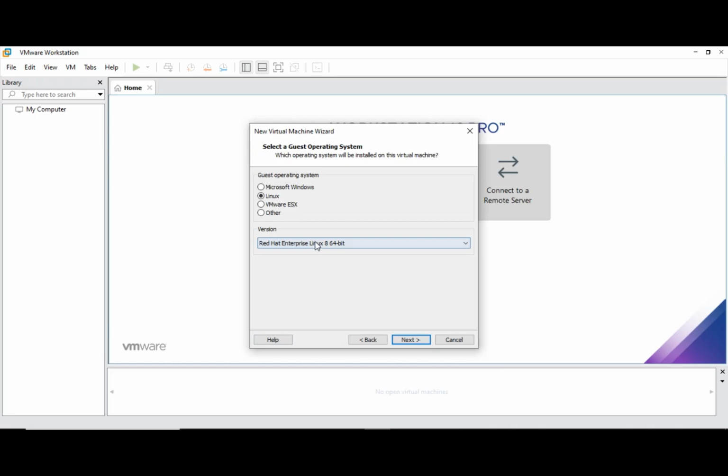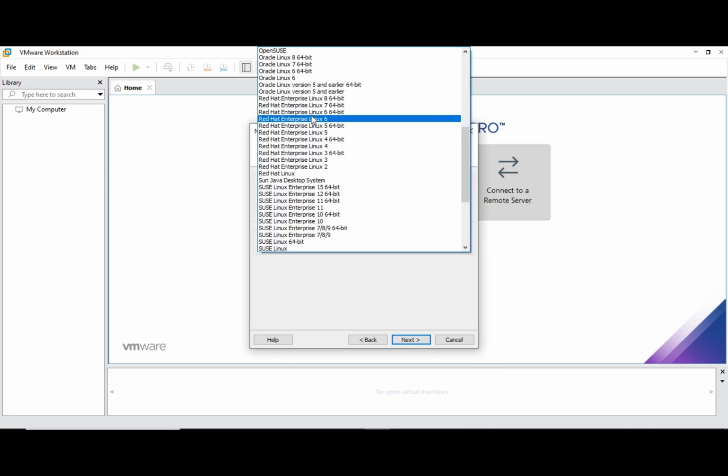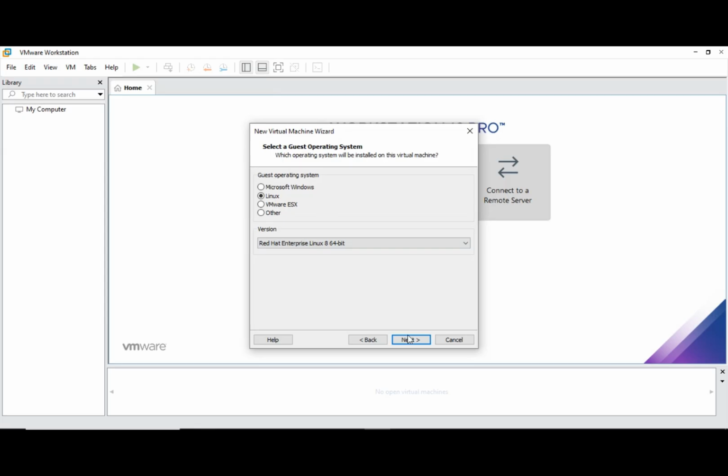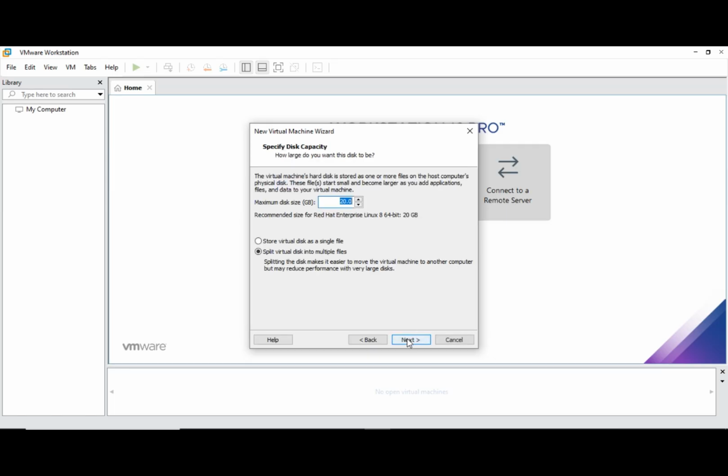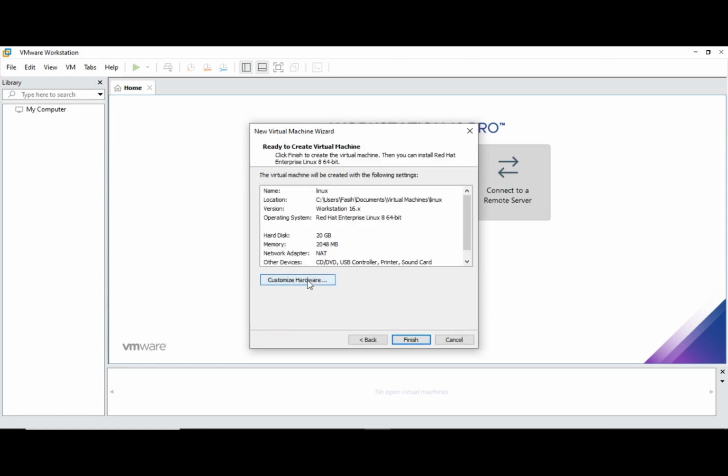Now select the type of the OS. I have Linux. For Rocky Linux I will select Red Hat 8, which is 64-bit. Give the machine a name. I'm giving it a Linux name. And here I have the location for the virtual machine. Give the minimum disk size, which is 20 GB, and select store virtual disk as a single file. Click next. Here we can customize the hardware as well.